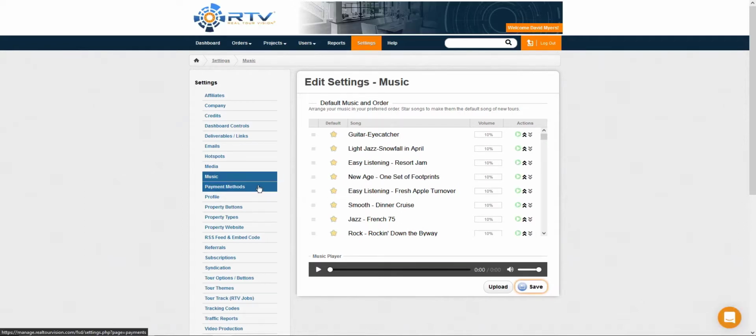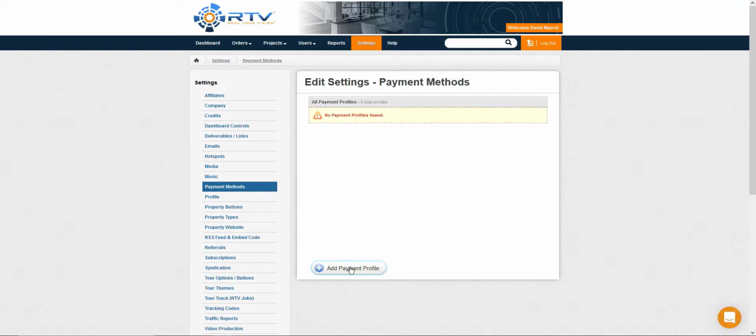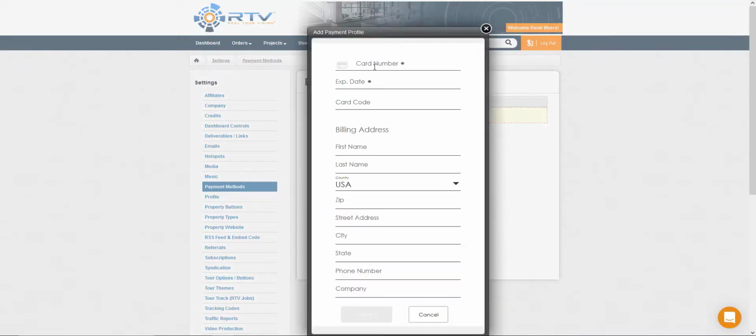Payment method is where you can add a credit or debit card to be saved in the system for purchasing project credits, domains, Astra Zooms, and more.